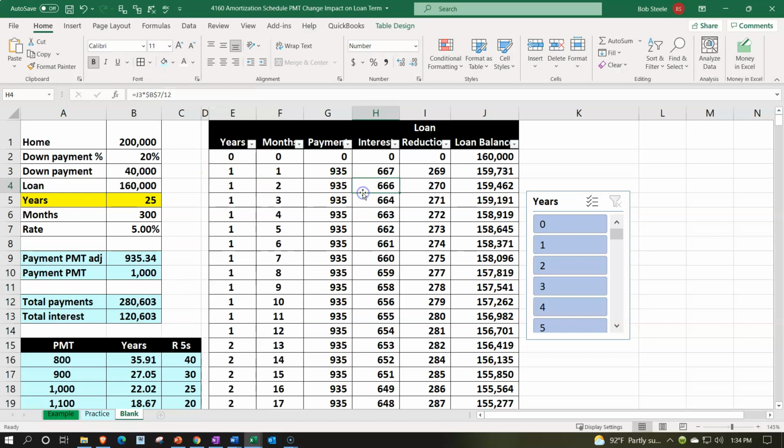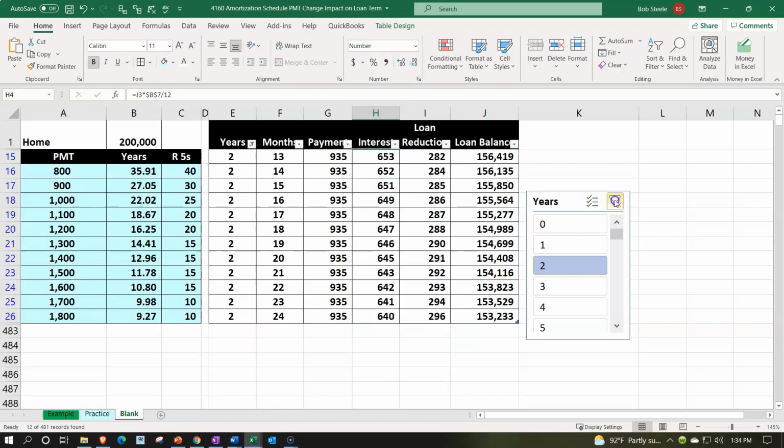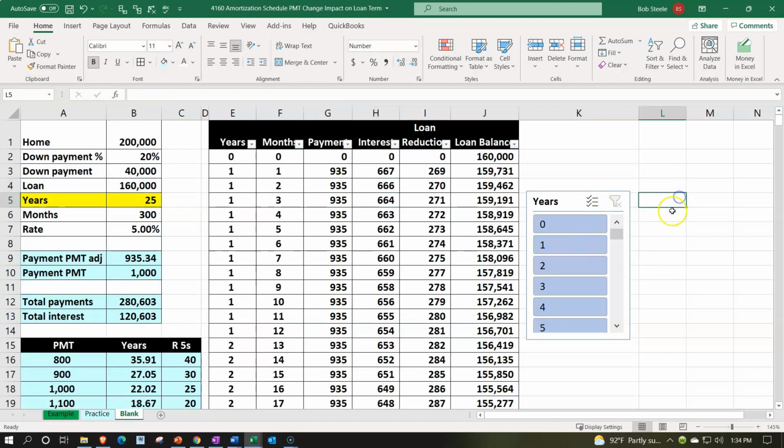Okay, so now we'll add our pivot table. So we'll do our pivot table. We've got our slicer over here, does our slicing thing, and so on. And then we can add the pivot table.